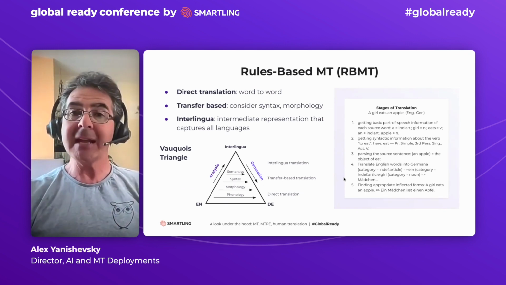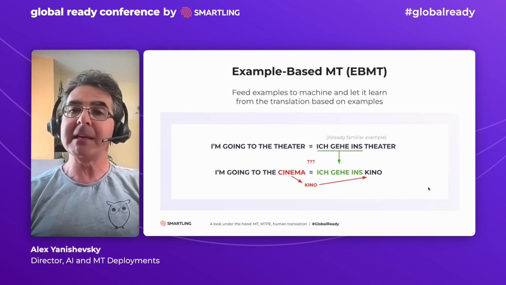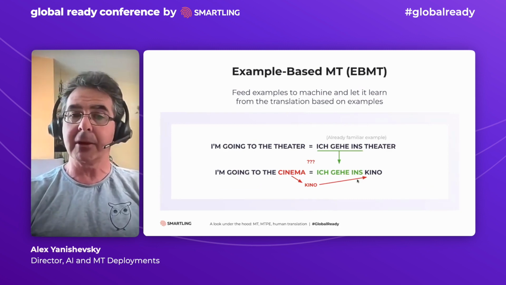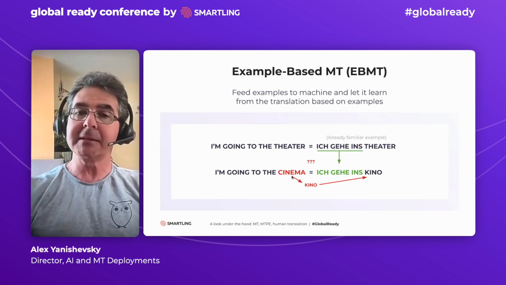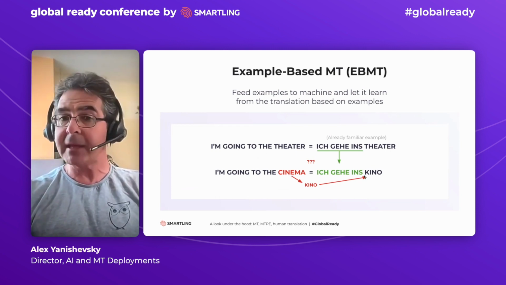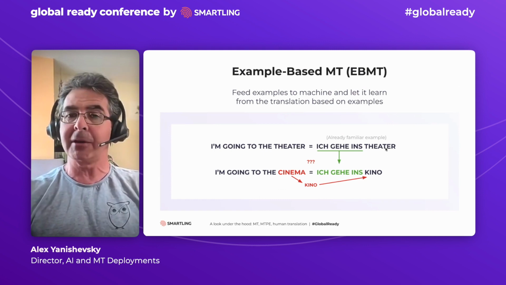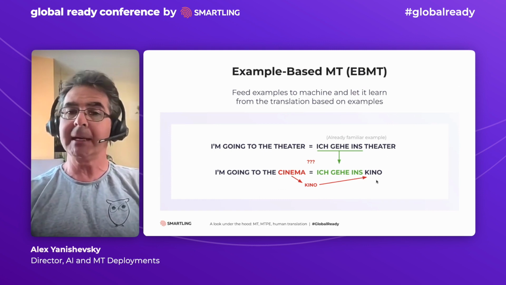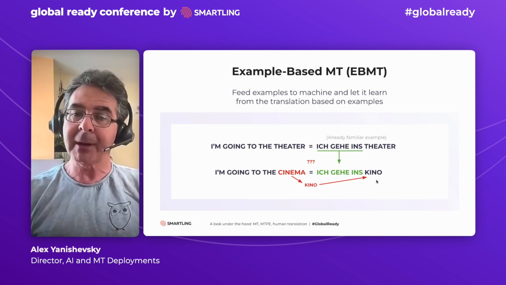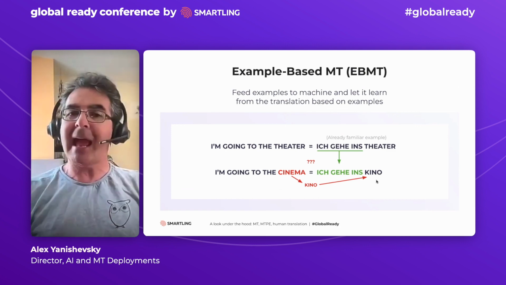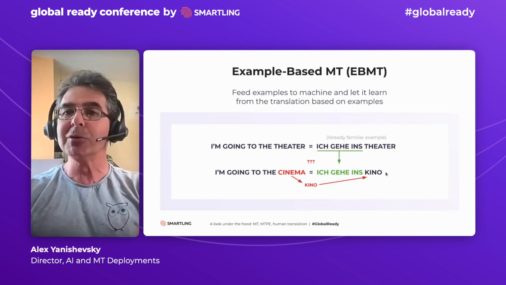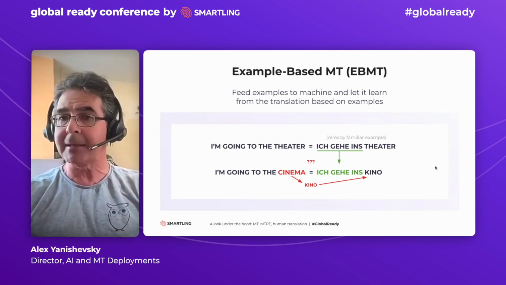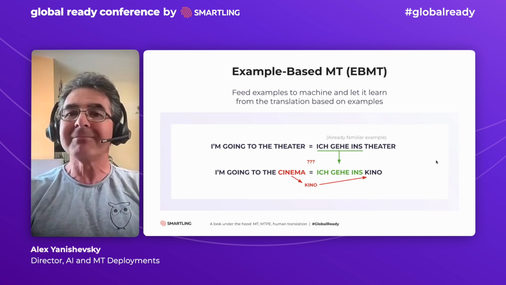Right? Then the next iteration was example-based machine translation, right? We'd basically say, look, I have this sentence, I have the translation, here's my new sentence coming in. Well, look, I've got most of it, right? So all I need to do is replace theater with the translation for cinema, and there we go, I'm done, right? The problem is you're still going to have lots of exceptions. You may not have enough information to actually deduce what it is that you need to translate, right? So this wasn't used that much.